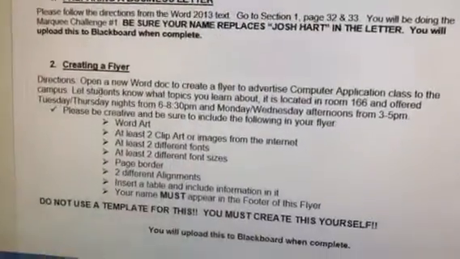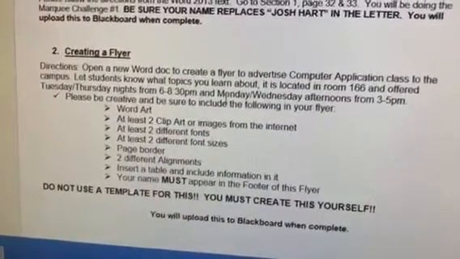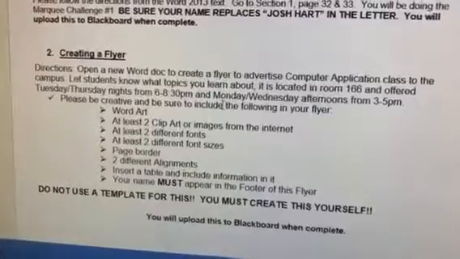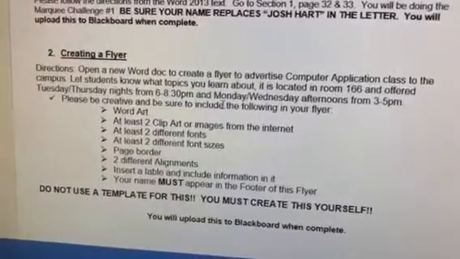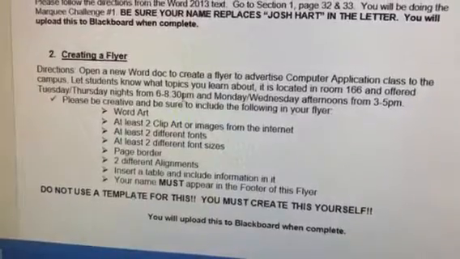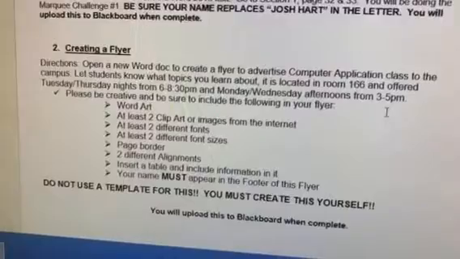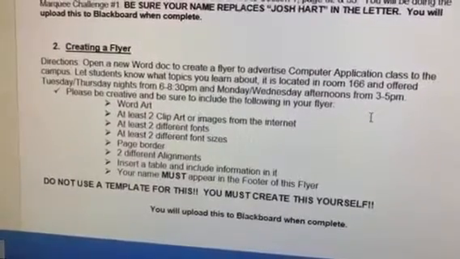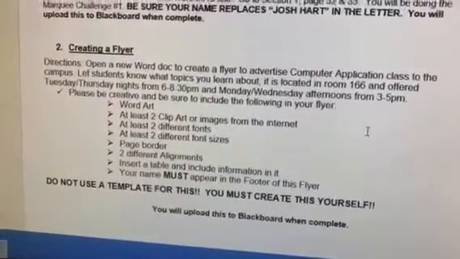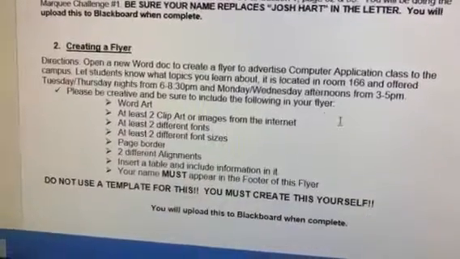The second document is creating a flyer. You must create this from scratch. You cannot use a template. So you're going to open up a new Word document, and I give you information here. You're going to be creating a flyer to let students know what topics you learned about. The class is located in room 166 and offered Tuesday, Thursday nights from 6 to 8:30 p.m. and Monday, Wednesday afternoons from 3 to 5 p.m.